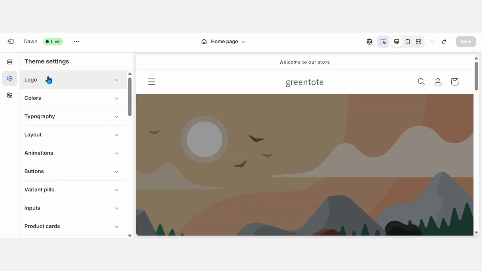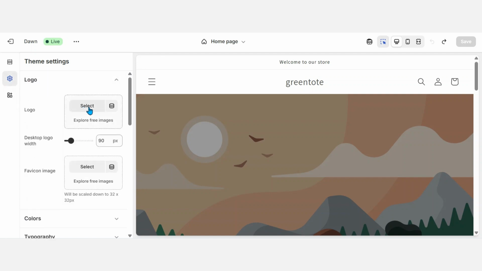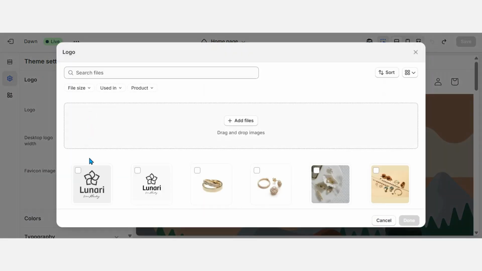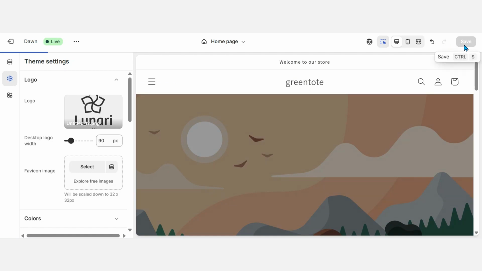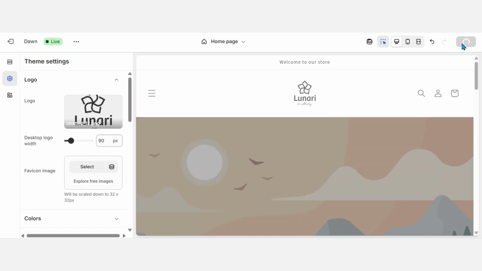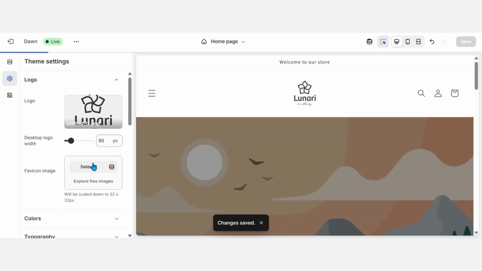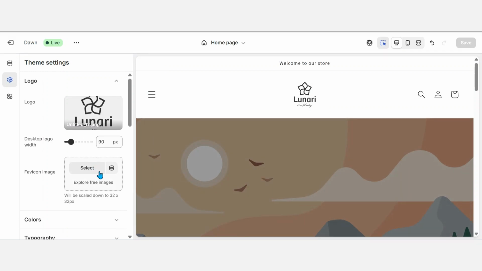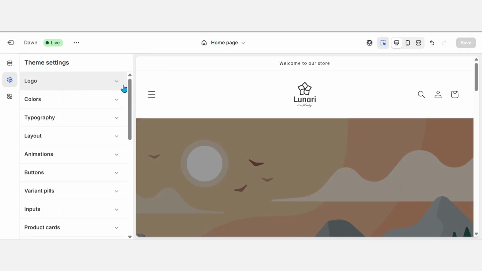So go to the theme settings, click on logo, and upload your logo. I'm going to upload this one and then click save. Below that, you can also add a favicon icon. It's the browser tab icon.